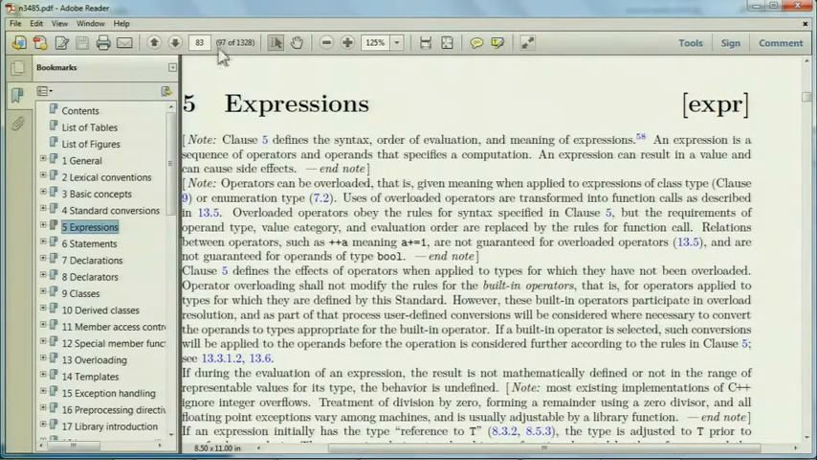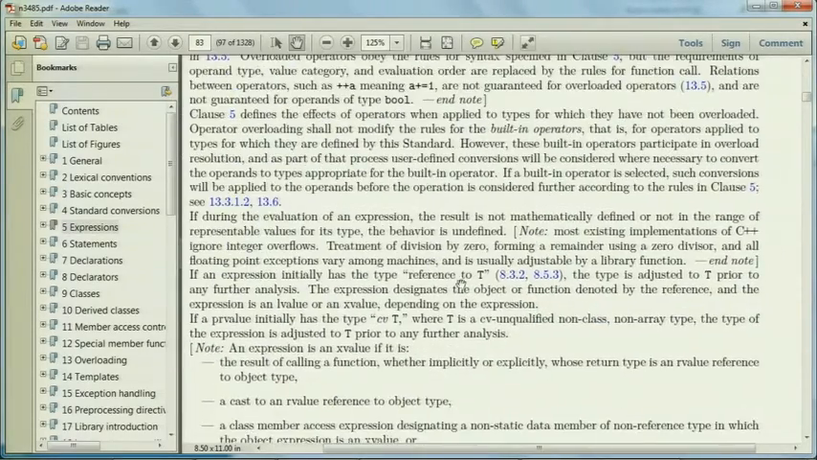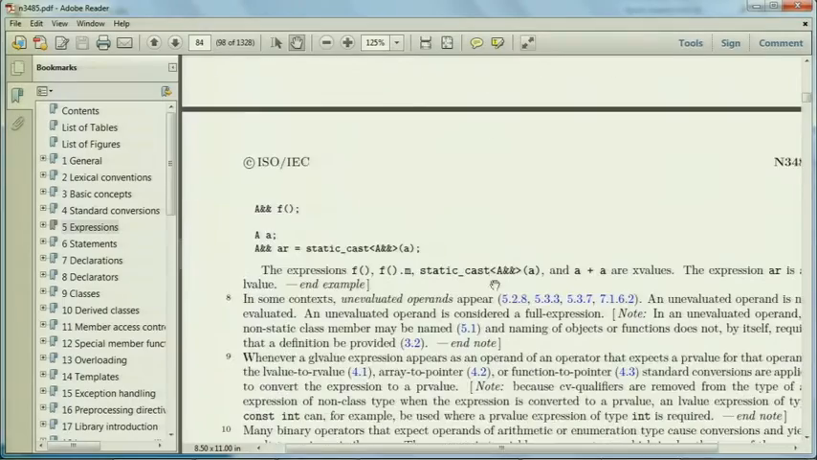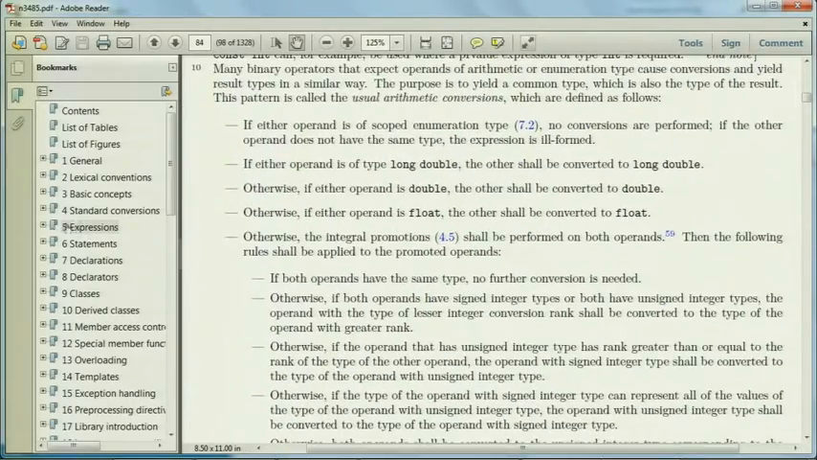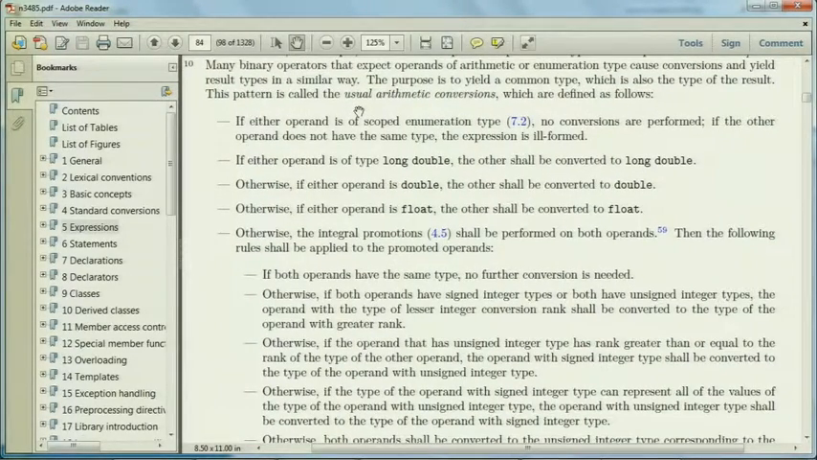And these are controlled by the usual arithmetic conversions, one of the few phrases in C++ that is deeply scary, along with one definition rule. So here we go. In clause 5, in this case paragraph 10 in the current working paper, it starts off in a relatively comprehensible way. I'll just read out loud. It says many binary operators, and in this case it could be like plus or equality, that expect operands of arithmetic or enumeration type cause conversions and yield result types in a similar way. The purpose is to yield a common type, which is also the type of the result.